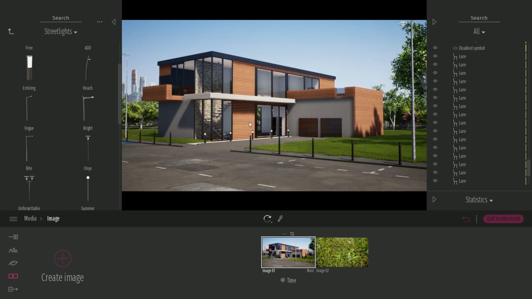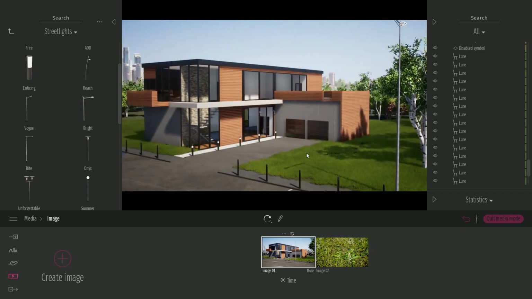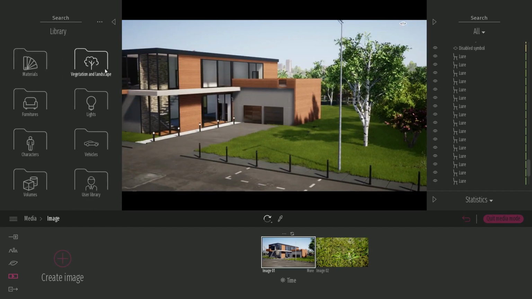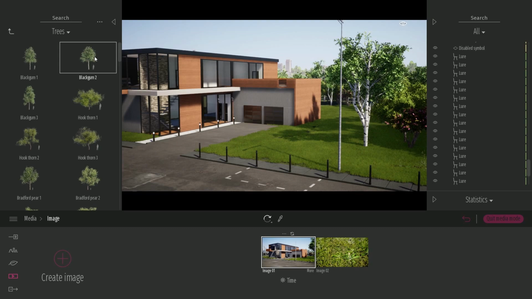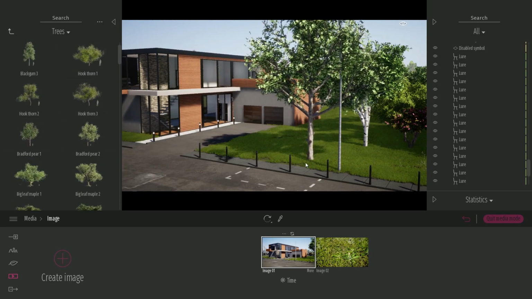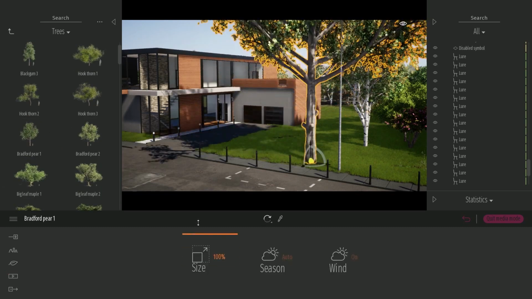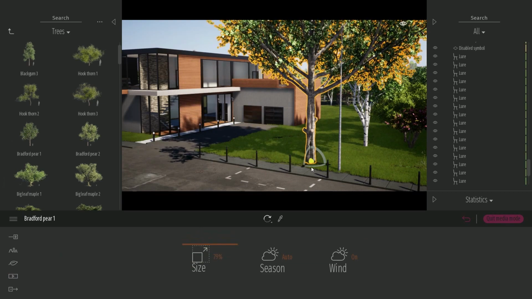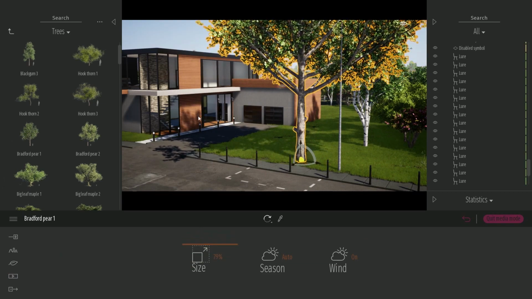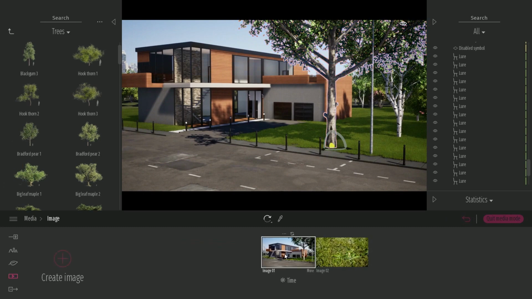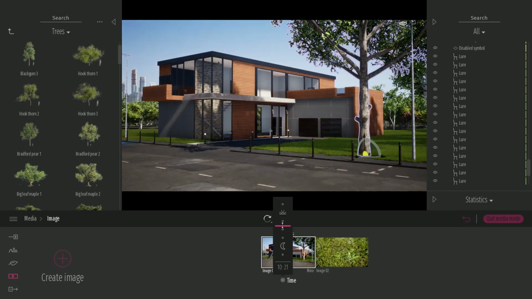What could be great also is to have some kind of shadow around here, so I just come to the vegetation landscape folder, trees again, and just drag a tree over here. You can change the scale, so I have a big shadow that is going a bit on the building itself. I can also maybe change the time of day, something like that.